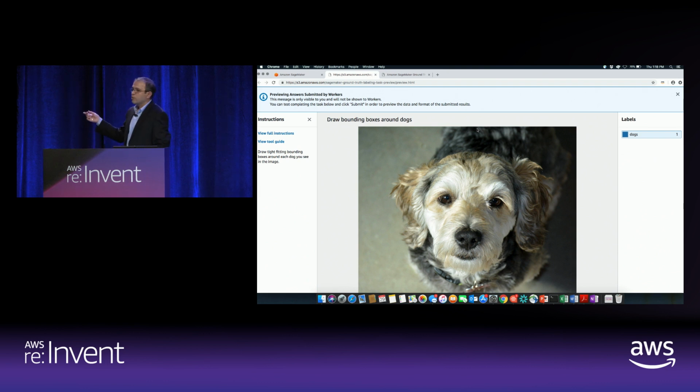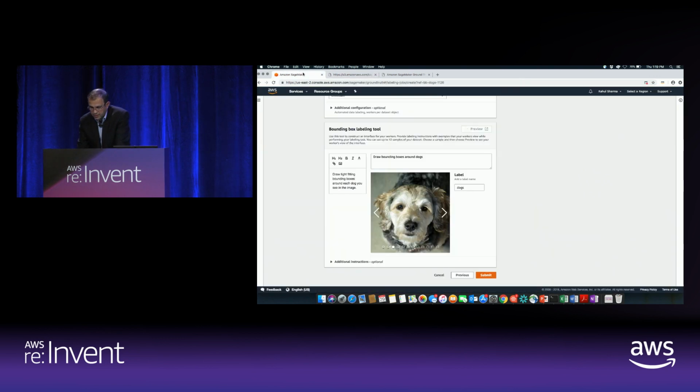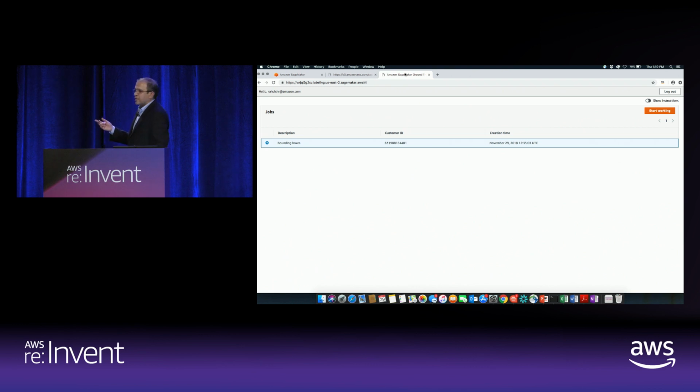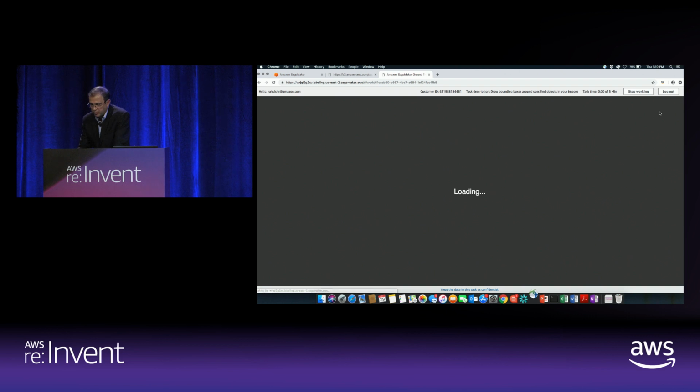So this is what the workers would see when they do the data labeling. And we'll see an example of how a worker would perform a labeling task. Okay. So I'm going to submit this job. Now I switch personas. Now I'm the worker, a private worker who is going to do the labeling for the job that I just created. So I'm going to start working on this particular job with a set of tasks that came to me as a private worker.